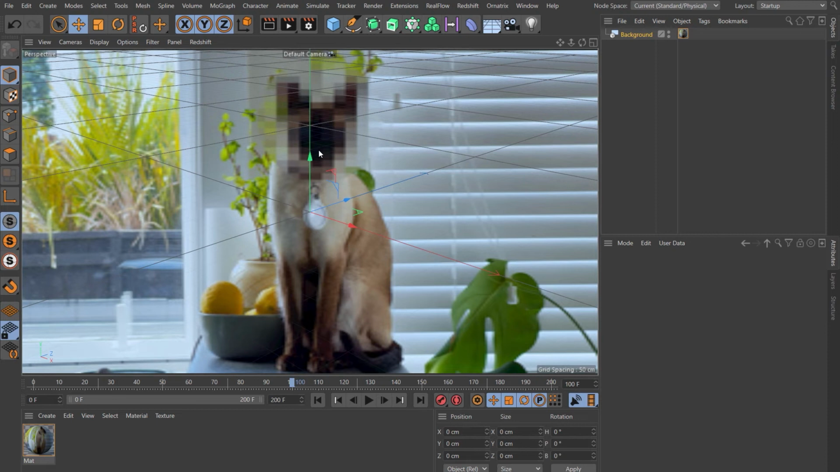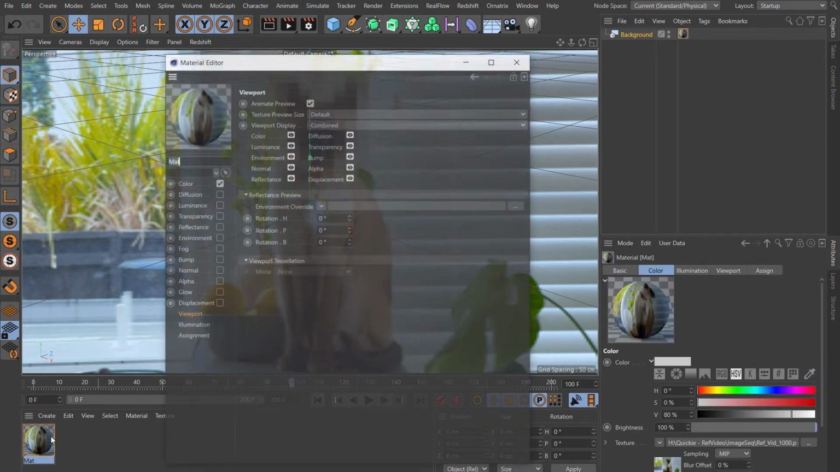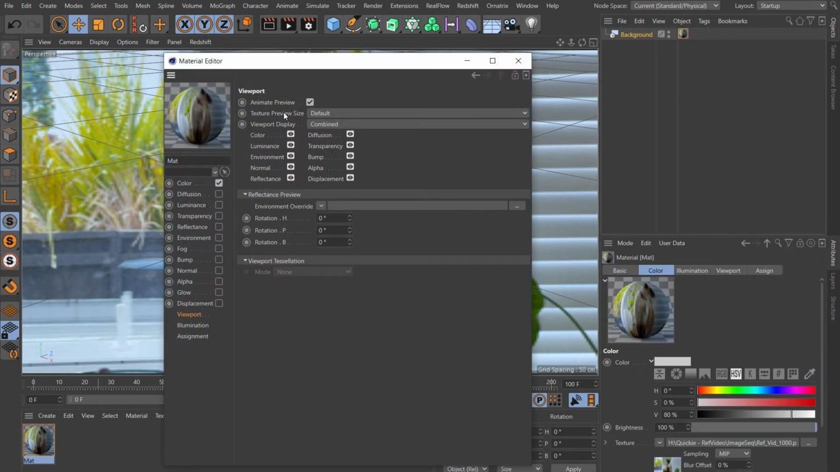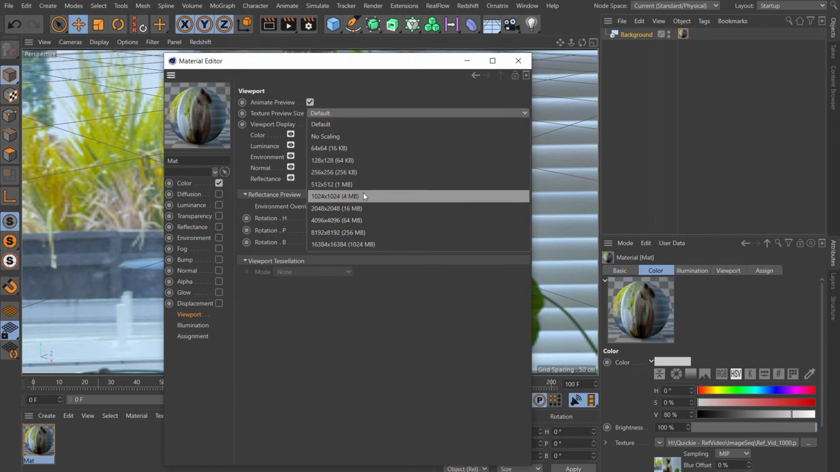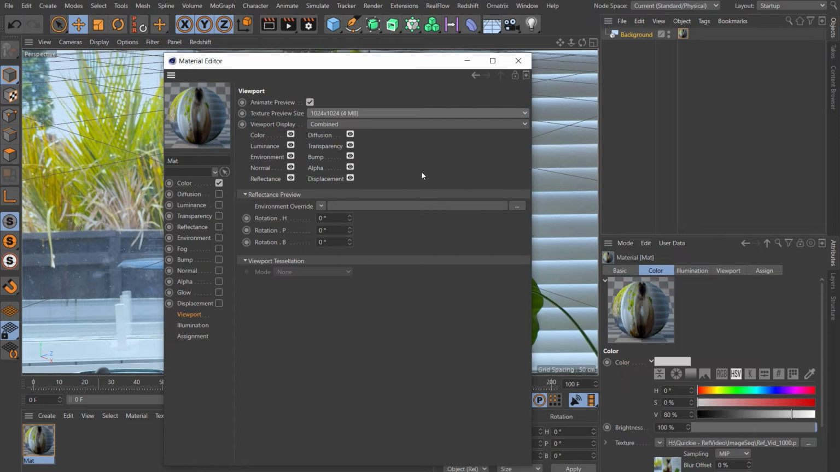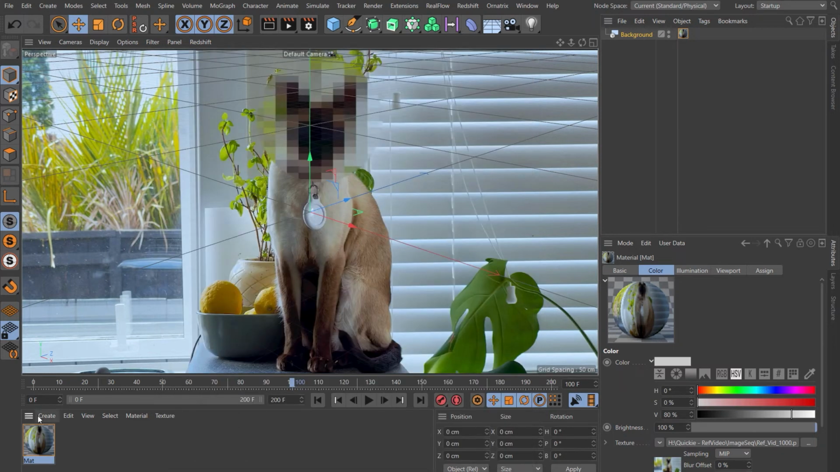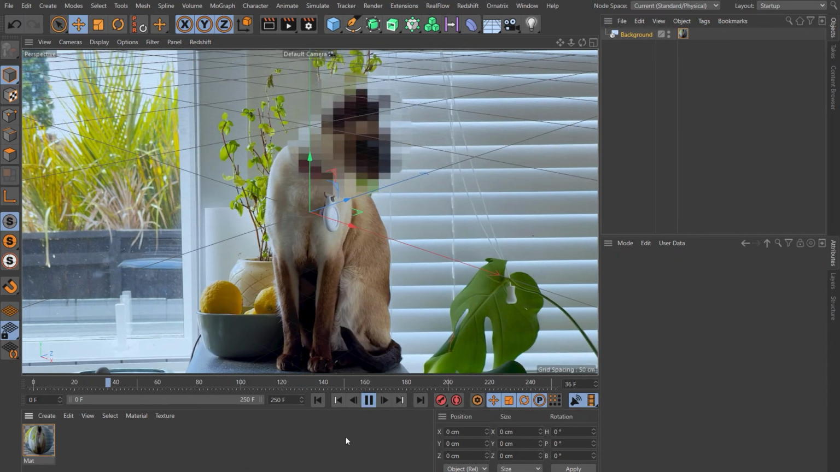Now, if it's really bad quality, you want to come back into the material here, come to the viewport tab, and you can change the texture preview size to whatever you want. So this footage is just 1080p, so you could just go 1024, 1024. Have a look now. That's a lot better. And there we have it. There's our video in the viewport.